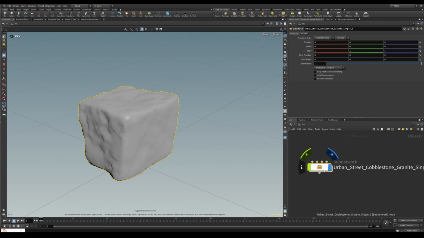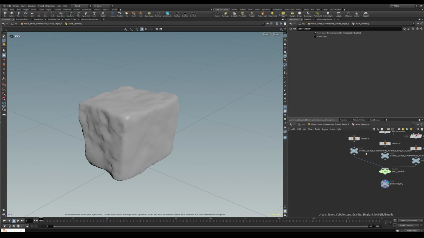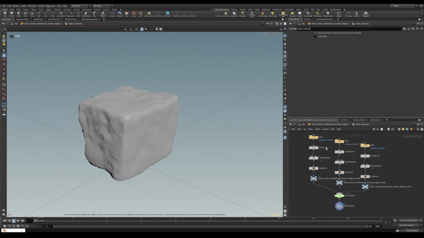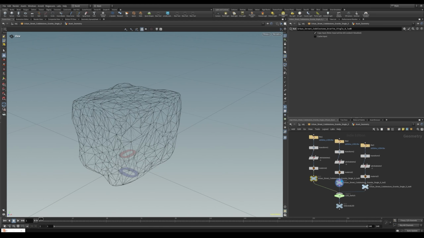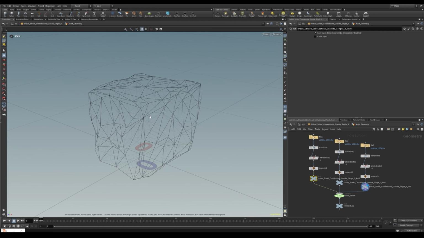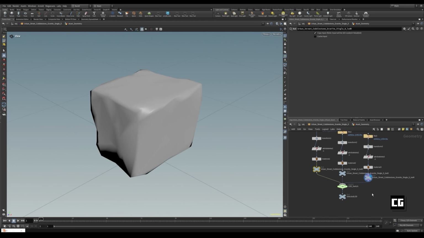These are polygons. And if you look inside, this is my main geo. This is my low poly. And this is the proxy. Yeah, this is fair enough to use.